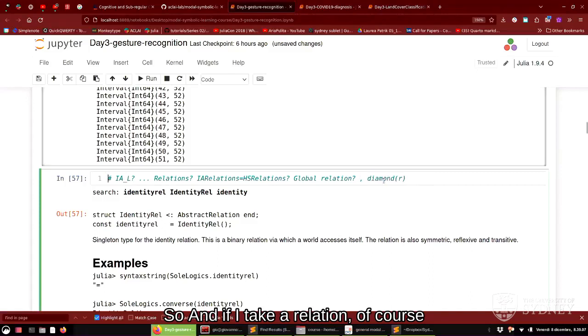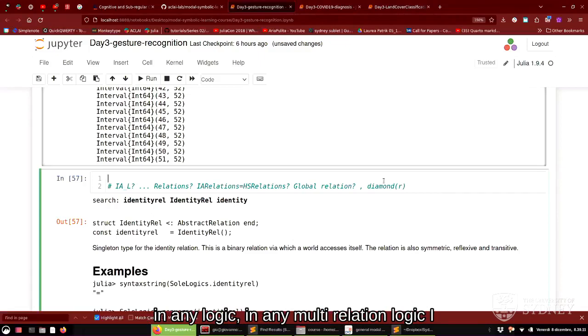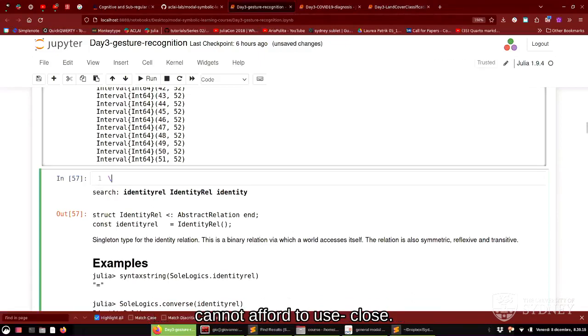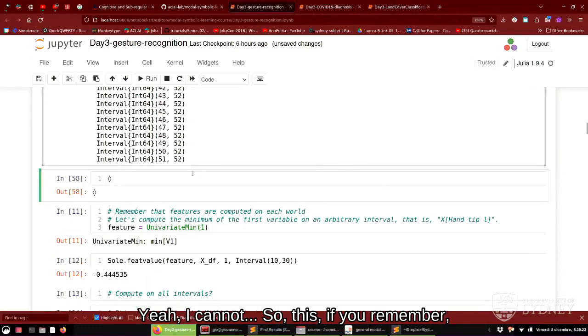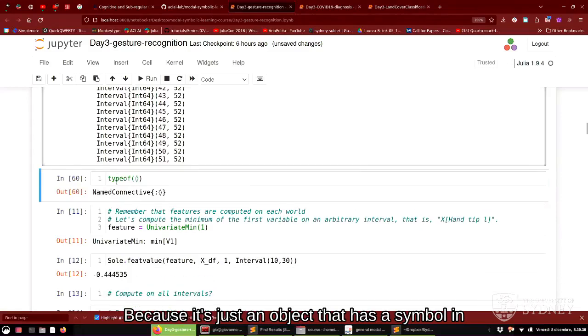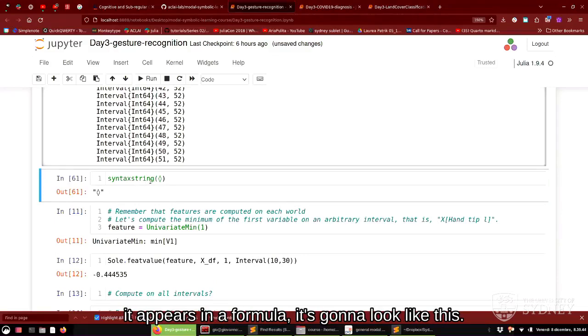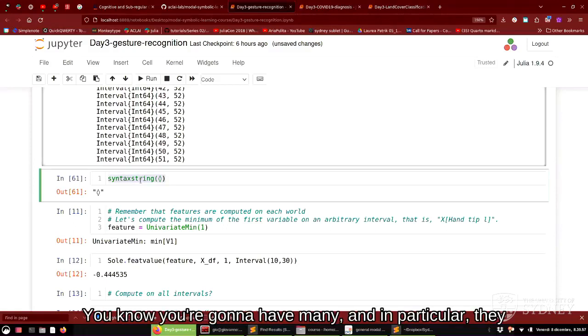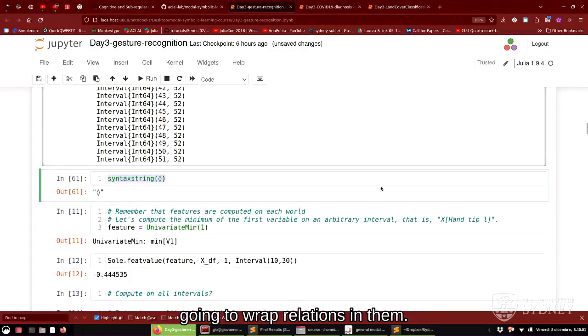So, if I take a relation, of course, in the interval logic, or actually in any multi-relation logic, I cannot use just the bare operator. So this, if you remember, was a logical operator syntactically similar to the propositional ones, right? Because it's just an object that has a symbol in it. And you know that when it appears in a formula, it's going to look like this. And that's all you know about it. But when you have a formula with many diamonds and many boxes, in particular, they are not just going to be symbols, but they are going to wrap relations in them.